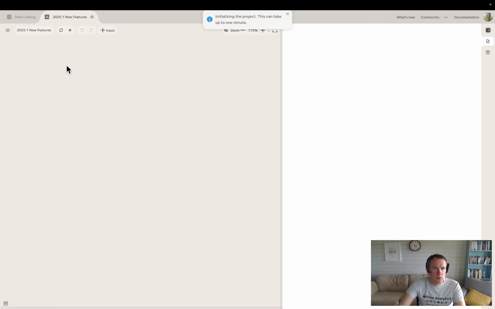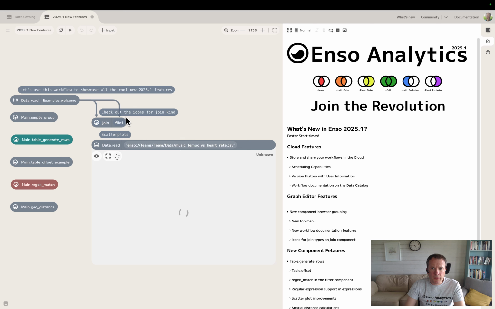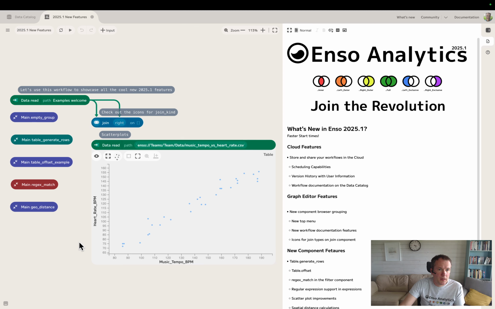So the next thing to do is to dive into the graph editor and look at some of the cool new features we've added in there. So that workflow was stored in the Enso cloud, but now I've opened it, it's open on my local machine. So I'm taking use of all the power of my local development environment, but it's just stored in the Enso cloud, and obviously can be scheduled in that cloud.